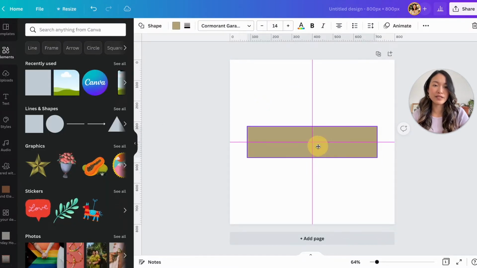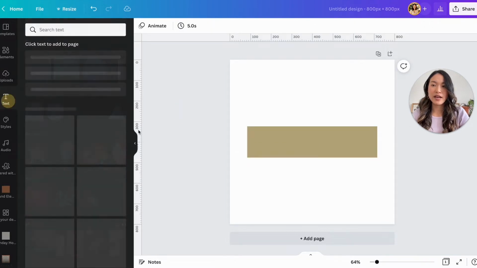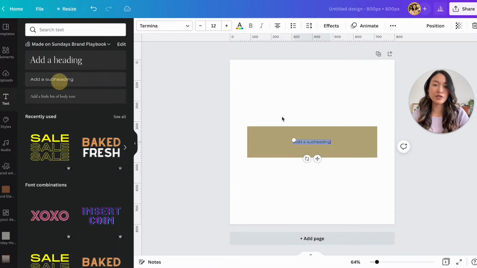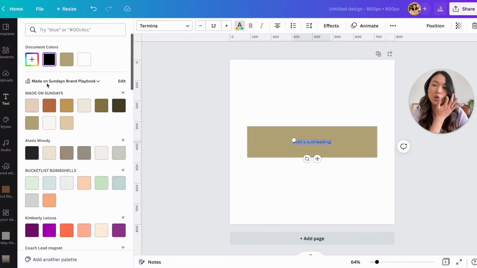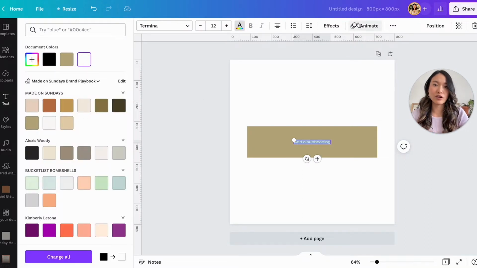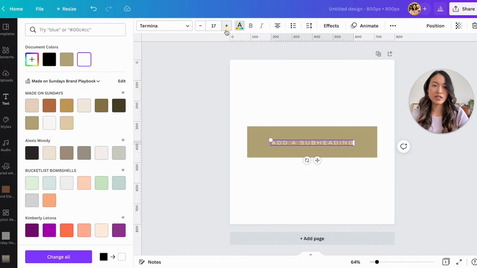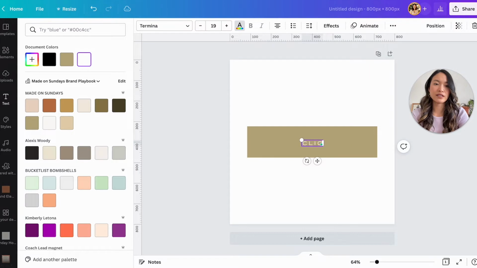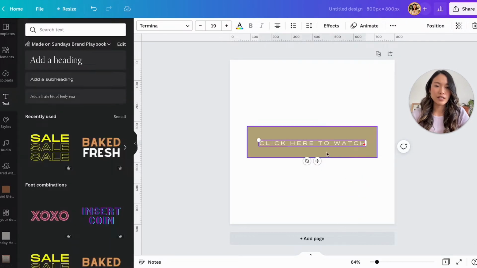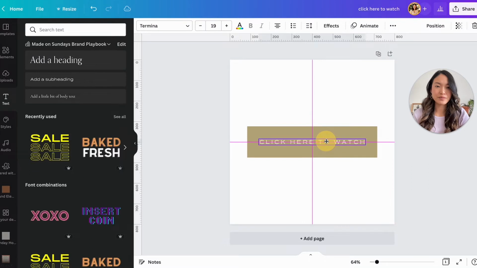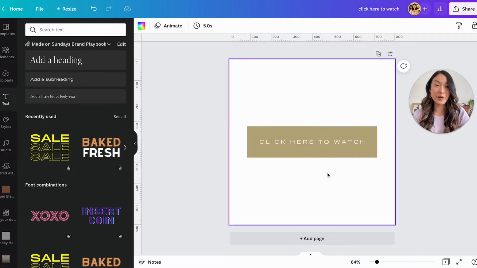I actually like my buttons quite thin. And then you can put your text on top. So usually for my buttons, I always use this one font called Termina. So I'm just going to also stylize my font, usually at around 300. And let's make this a tiny bit bigger. And let's say click here to watch. There we go. So there's your button number one.